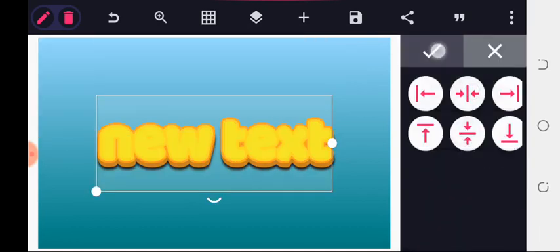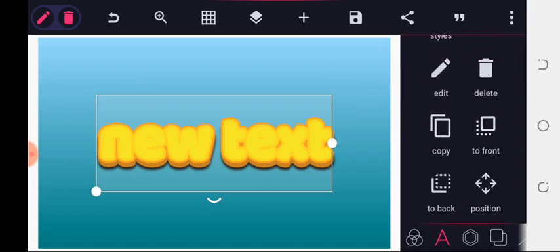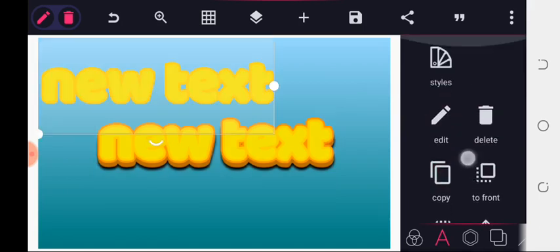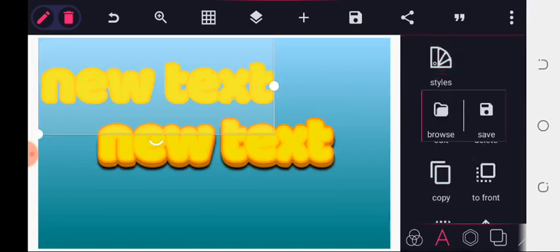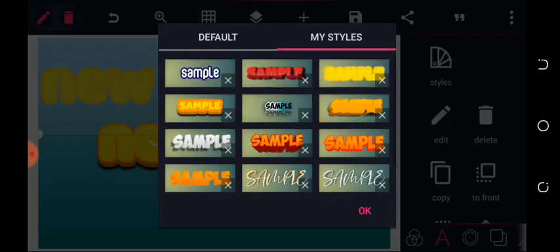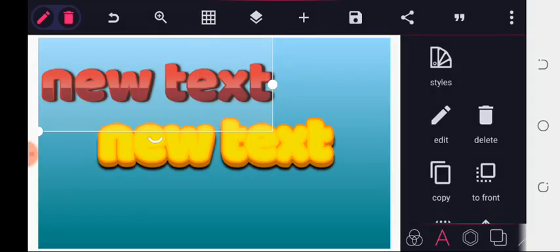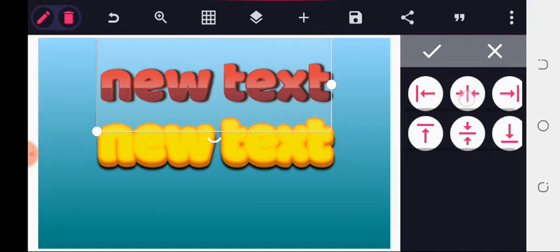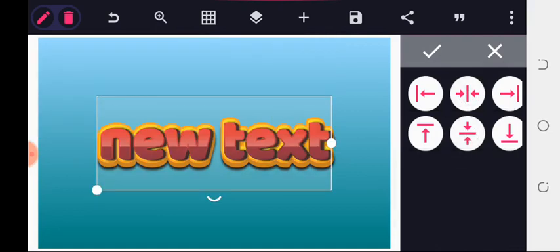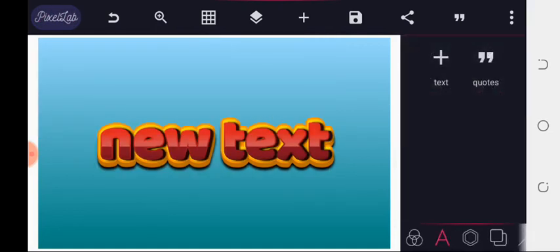All right, so this is it. Then I could just copy again. So the text effect is actually 3. Browse, make use of this style, then come to this option. So this, so it is now complete. So this is the text effect, new text effect.